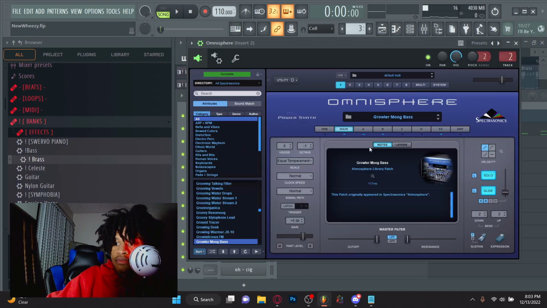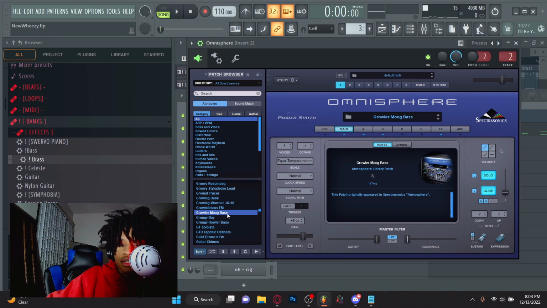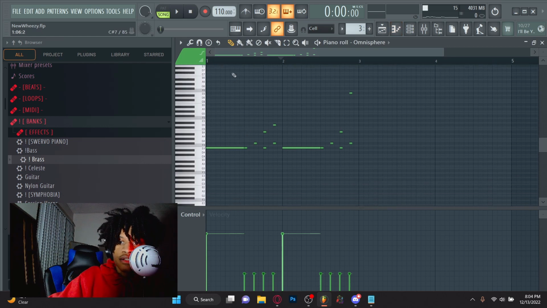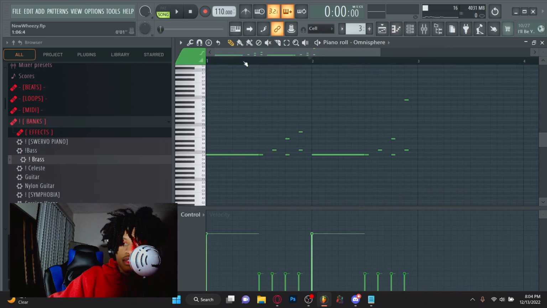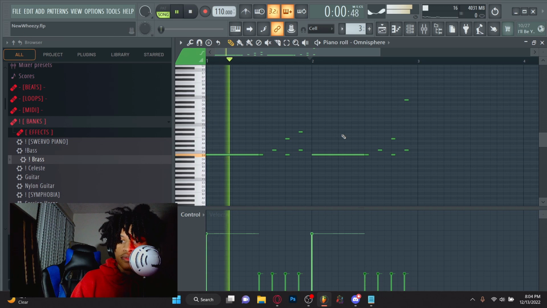Next, I added a bass from Omnisphere. It's one of the default basses that come with Omnisphere. No need to install anything extra. And the pattern is a pattern that gives it energy. Instead of it being just a drawn out line, it moves with the energy of the trumpets.